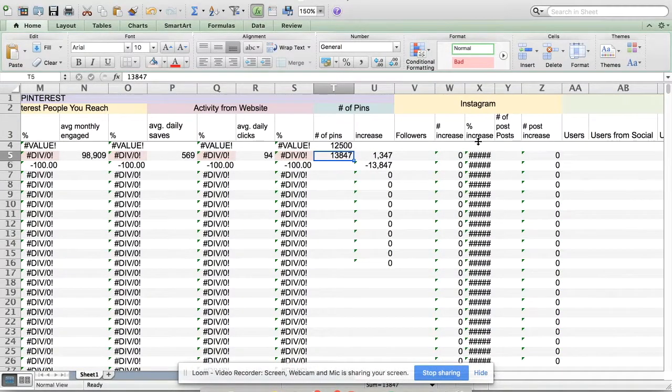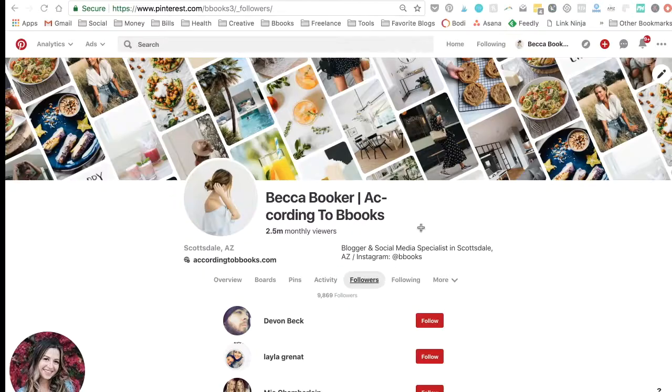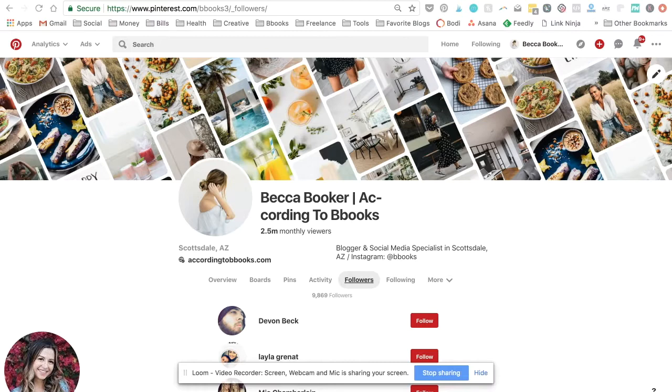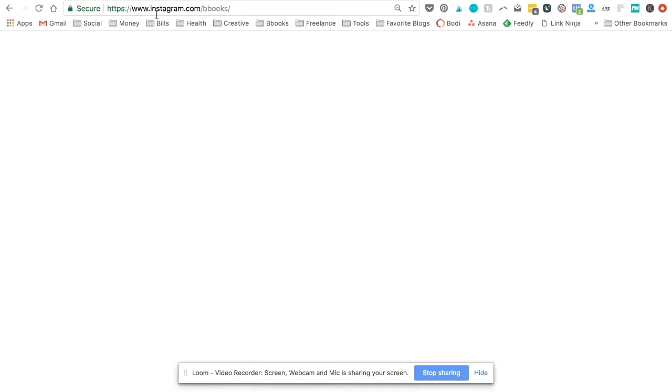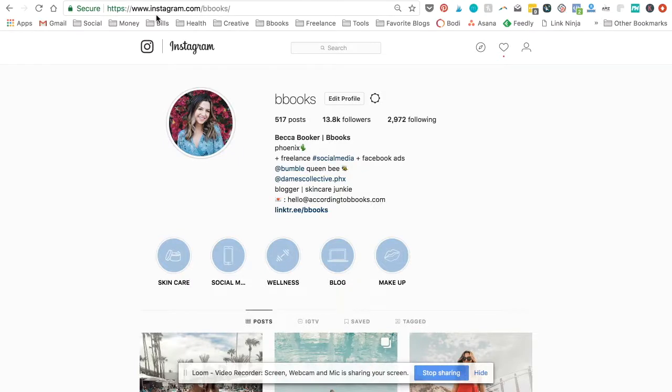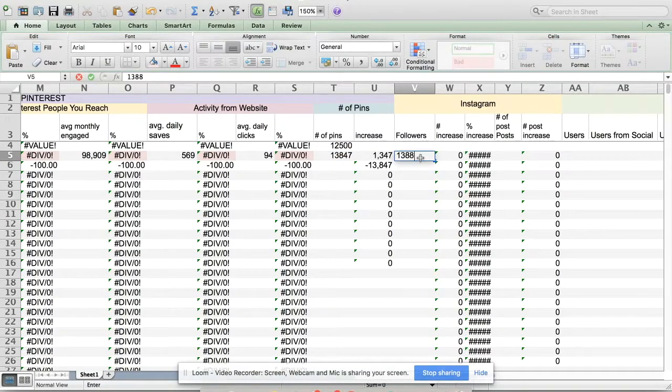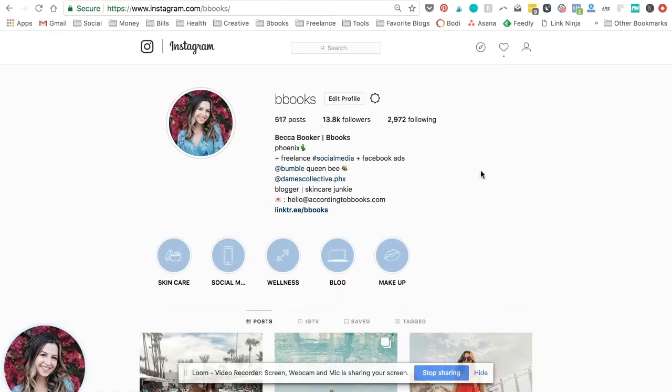Okay, going to Instagram. This is the simple version of what I look at in Instagram. Basically, I look at the followers and I look at the number of posts that I've created that month. So to make it simple, you can actually get both of these numbers from desktop version, but if you have a business account, you should look into the analytics section on your phone. So fun fact, if you hover over this number, it's going to tell me exactly how many followers I have. 13,881. And then I had 517 posts total.